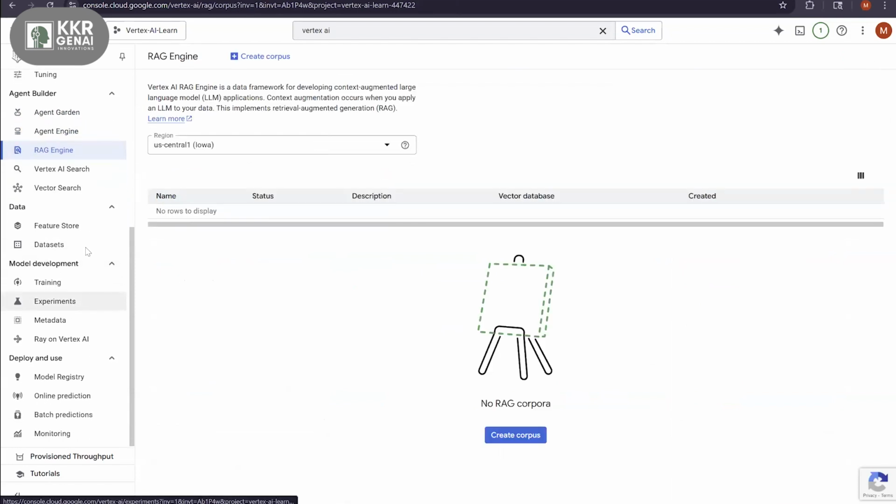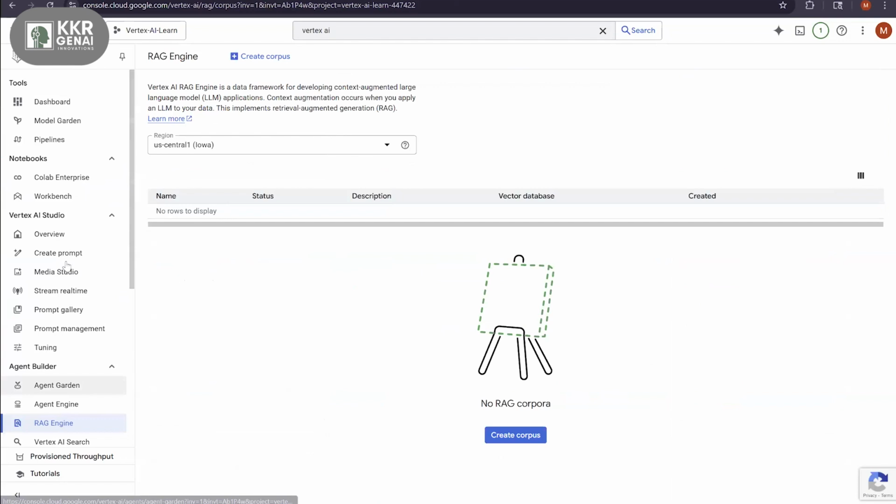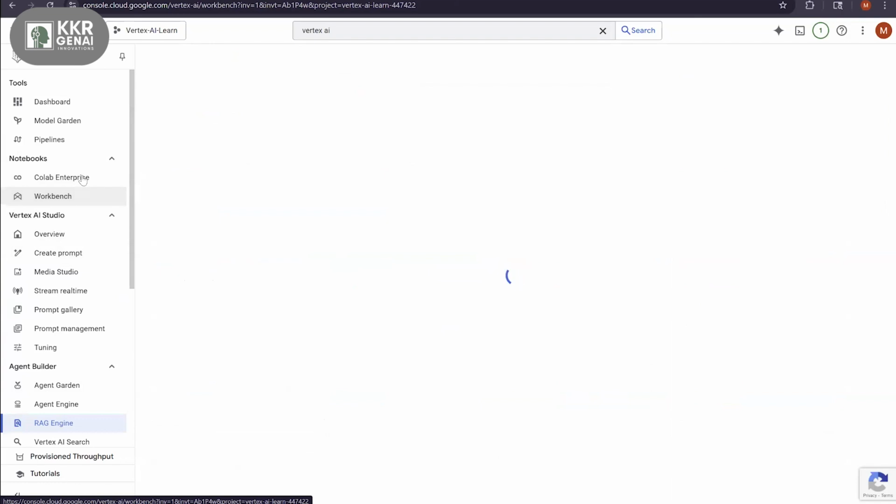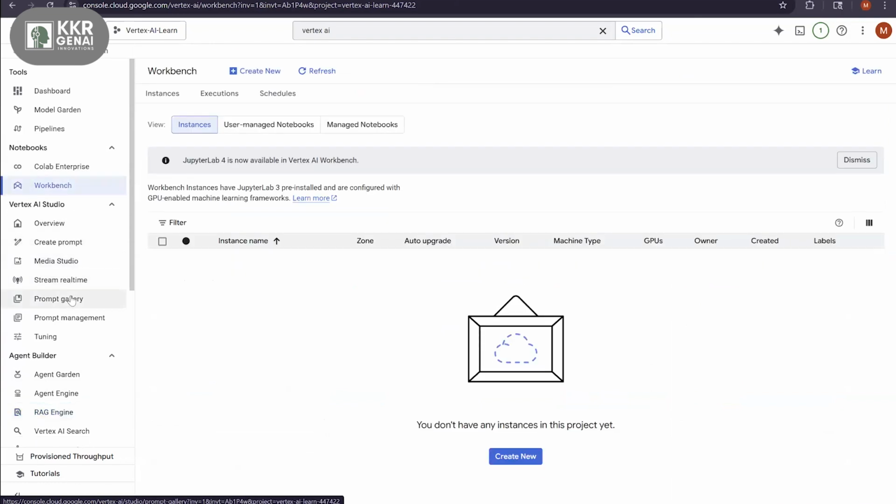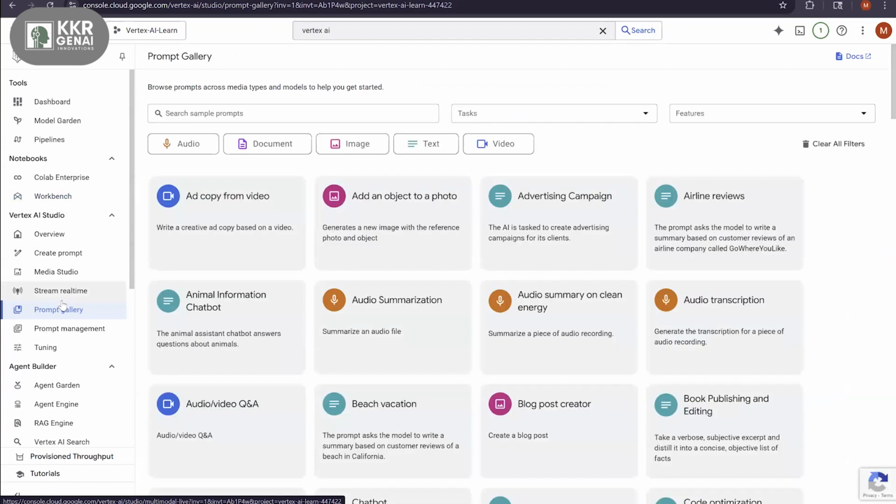So these are a couple of things that Vertex AI provides, where you can get started and try to build your own understanding of how these LLMs work, and what you can do with them. This is a good platform where you can use it as a playground and play around with all the models and all of that, right?